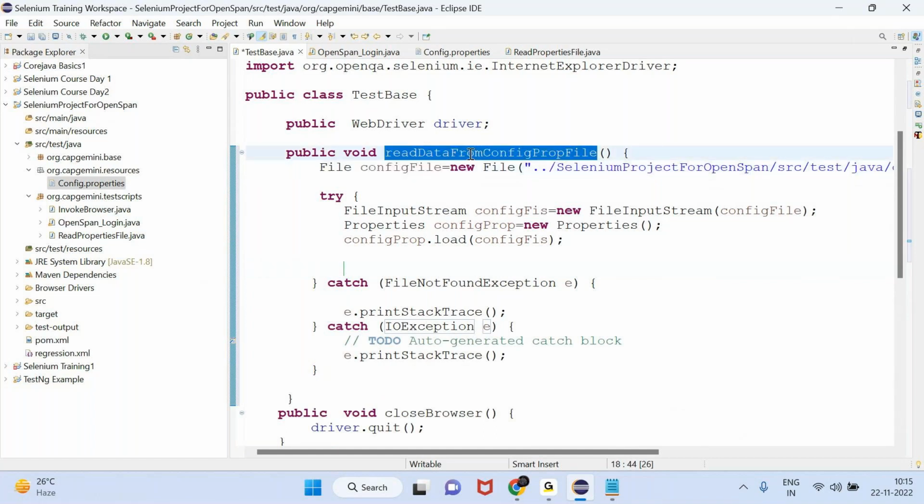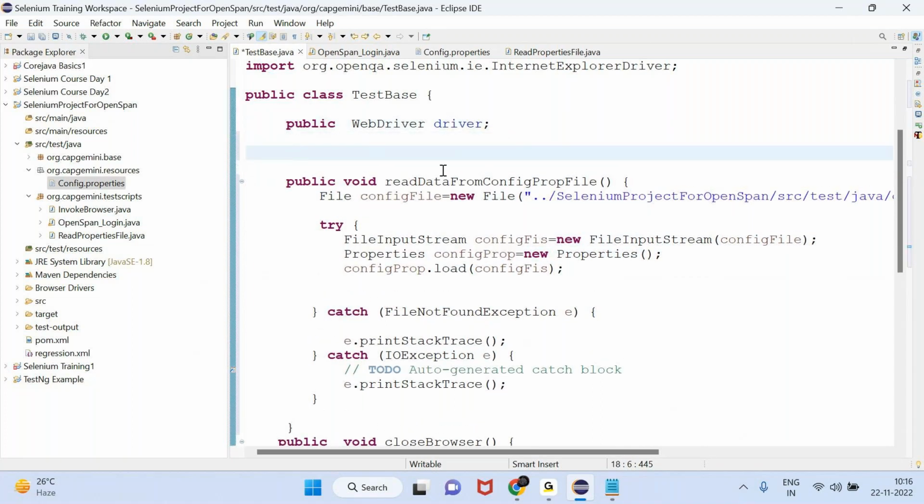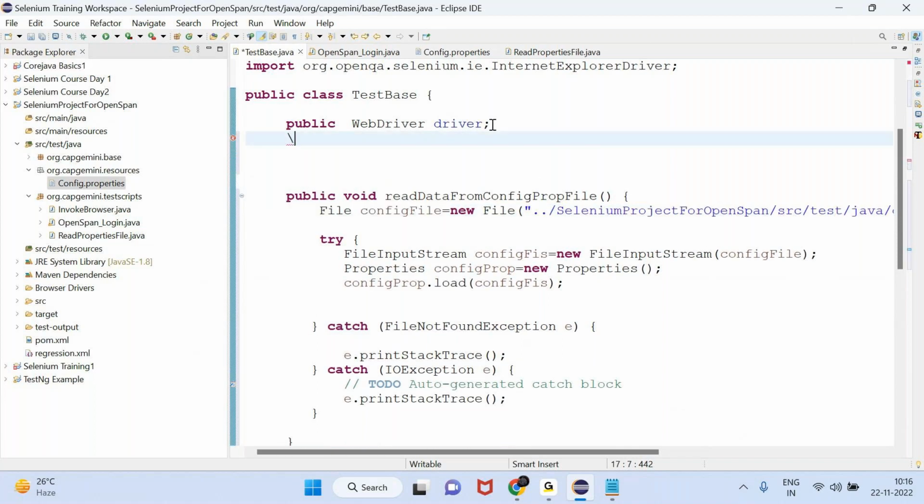Okay, suppose these variables, we are creating inside the method. If you want to access outside the methods, you cannot access because these are local variables. If you want to access these variables across a number of methods, we need to declare at class level. Okay, I'm doing it step by step. Try to understand why I am doing this, and also why we need to change to public as well.